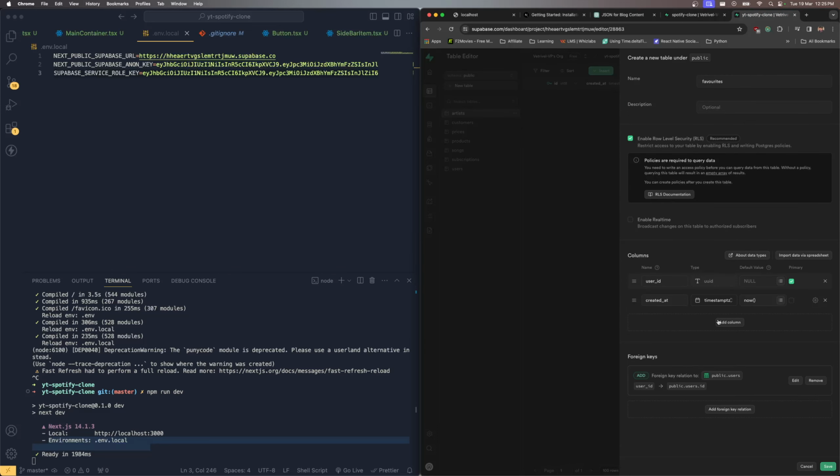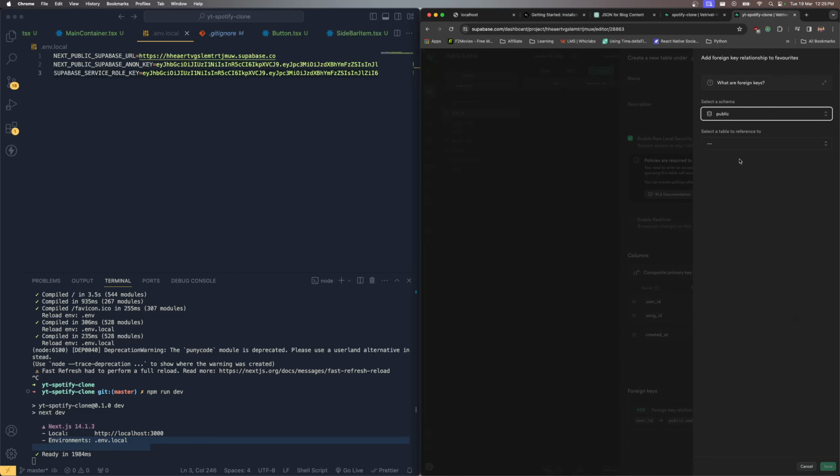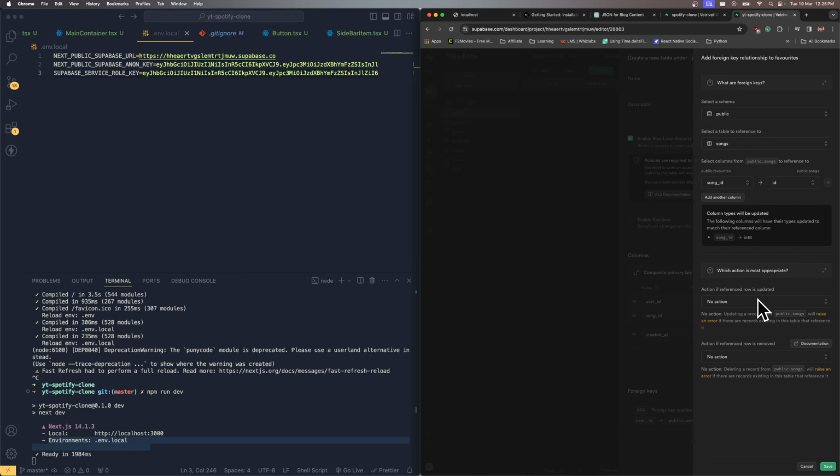So what I'm going to do, I'm going to create one more thing, song underscore ID, right? And that is also going to be a primary key, and I'm going to add one more foreign key for that, which is going to be songs, sorry, not users, and I'm going to map the song ID with this particular ID, right? So now the ID is being mapped, and I'm going to keep the cascade.